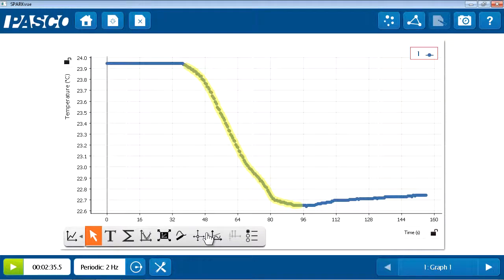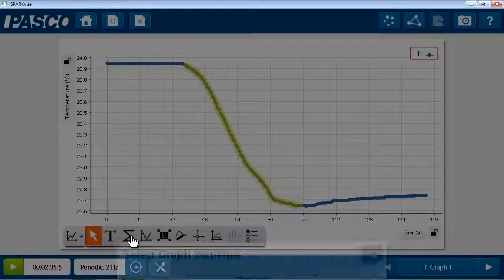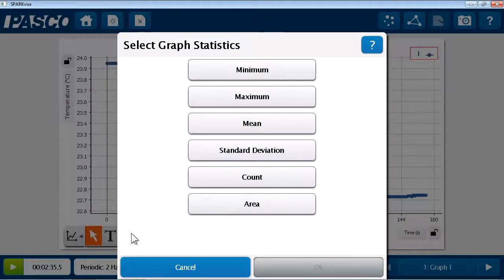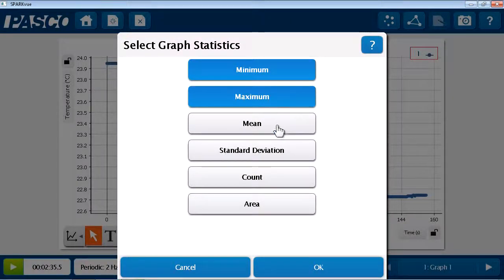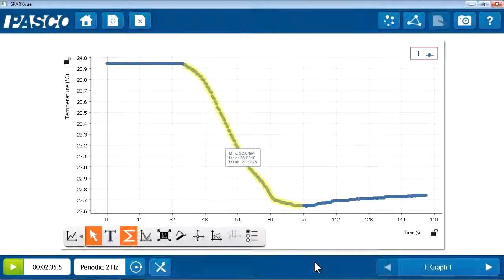I could use Coordinates. I'm going to show you another tool, though. I'll come over here to the letter Sigma, which is Statistics. And I can choose among these statistics. I'll choose minimum, maximum, and mean in this case. And when I press OK, I see an annotation of the minimum, maximum, and mean values over just the selected data points. So we can use the selection arrow to draw a box around the data points that we'd like to analyze if we want to look at just a region of our run.